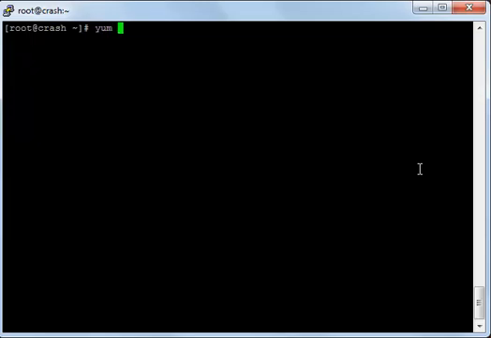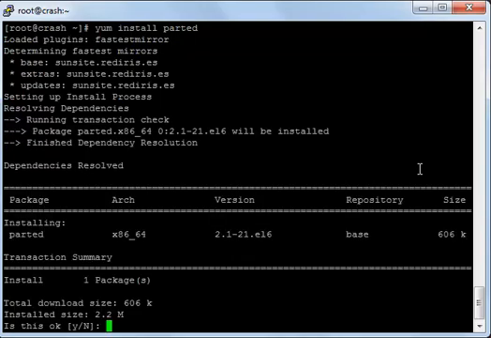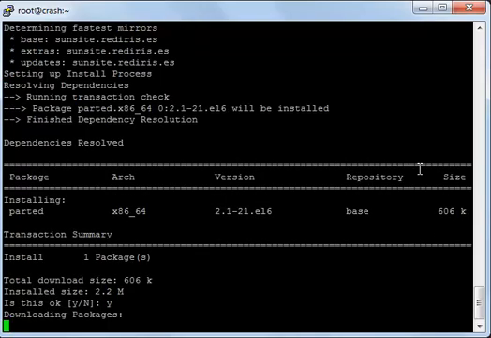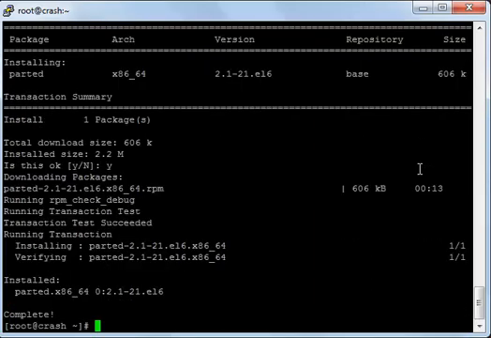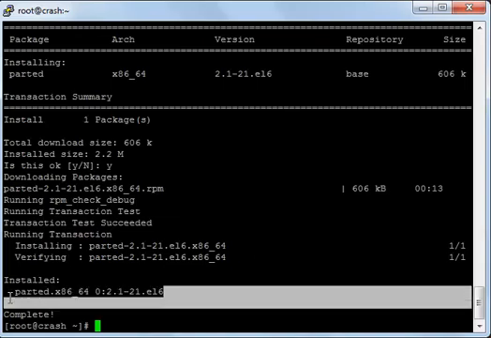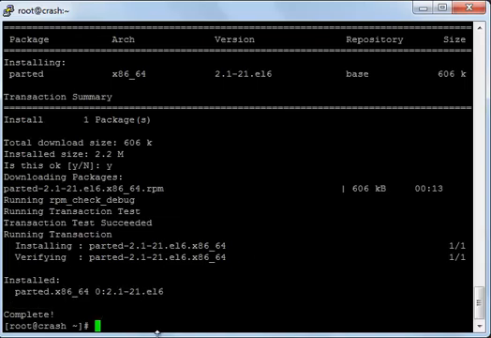First I will install the utility parted by running the command yum install parted. Press enter. It will start downloading it. Here I'll press Y and then press enter. It's now installing the utility parted. Now it has installed and here is the package name parted and it's complete.